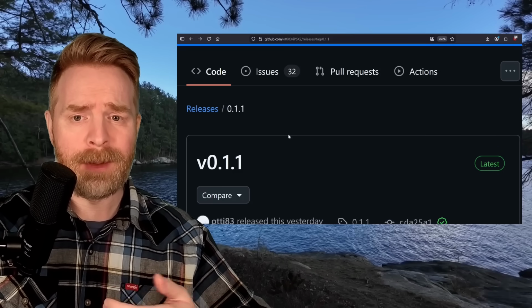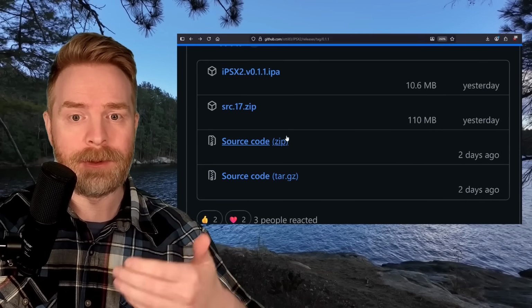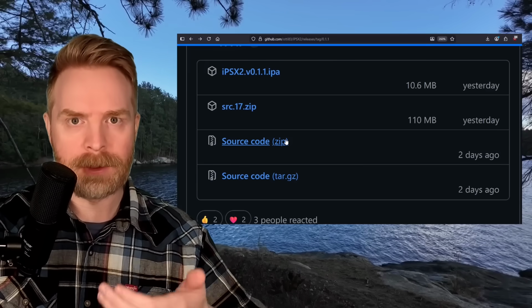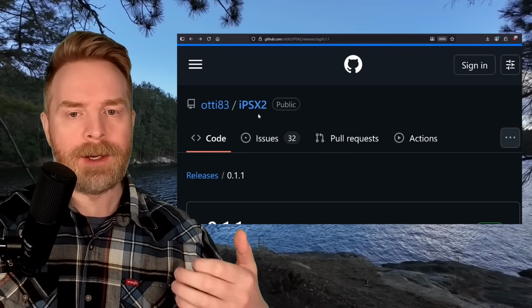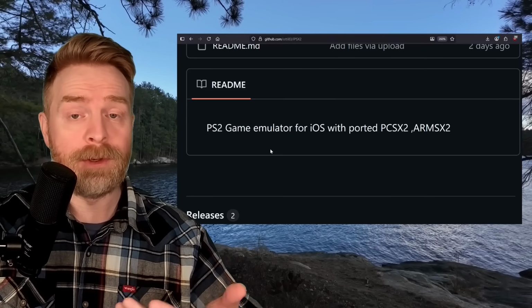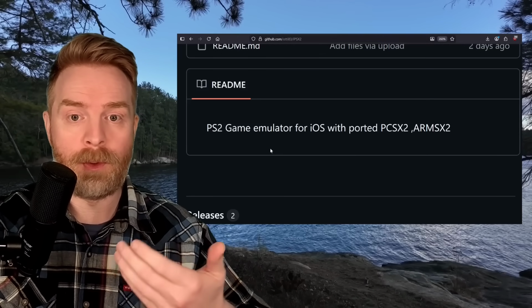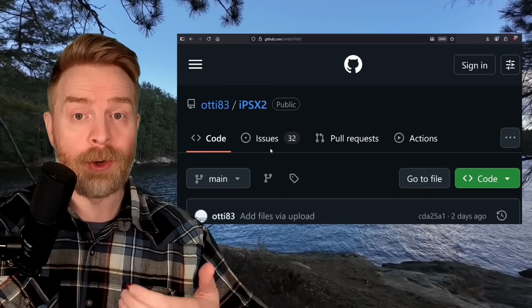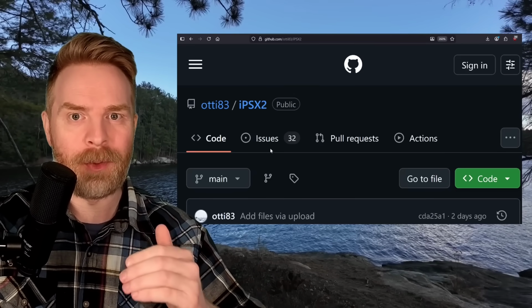Now, I haven't been able to find the source code here. I mean, if you download the source code zip file, it's literally just a README file. And I'm pretty sure this one has been made with AI, and it's not the official version of ARMSX2 for iOS. Stern is working on that, and Stern is a very well-known developer.